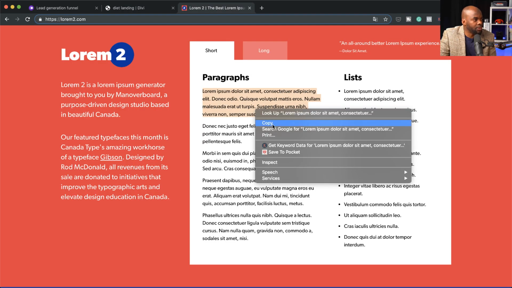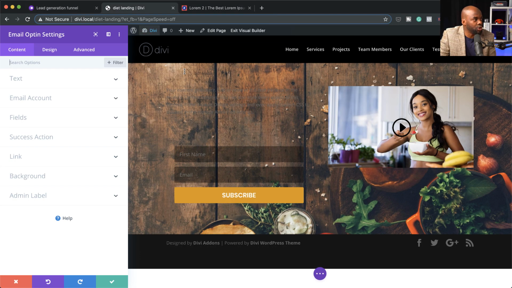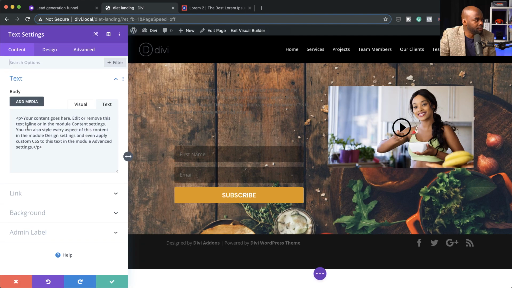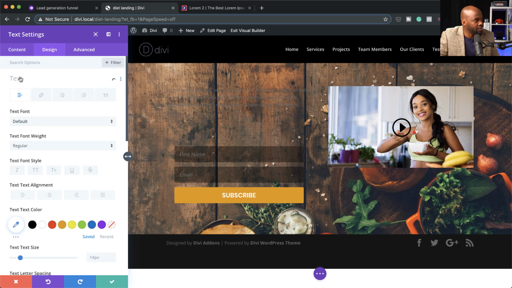So in fact, first of all, I'm just going to copy some lorem text here to use as my dummy text. So I'm going to save this for now. And then I'm going to come over here to my text module and add my dummy text in here, just like that.